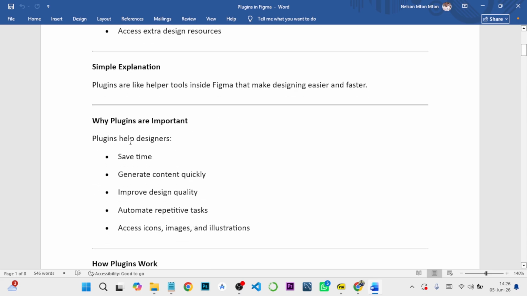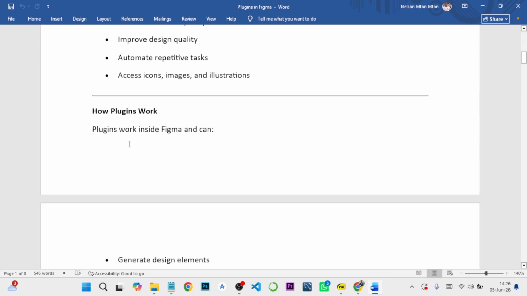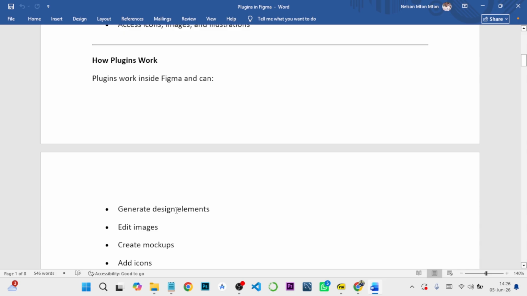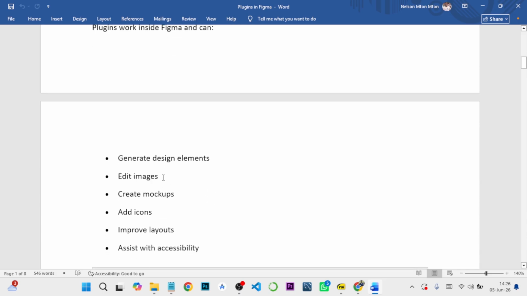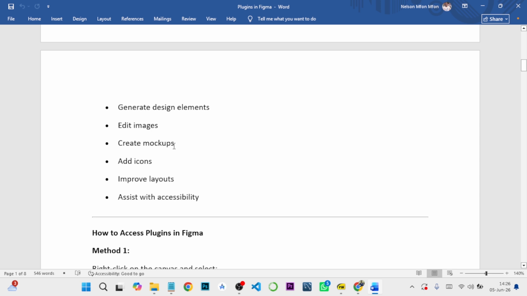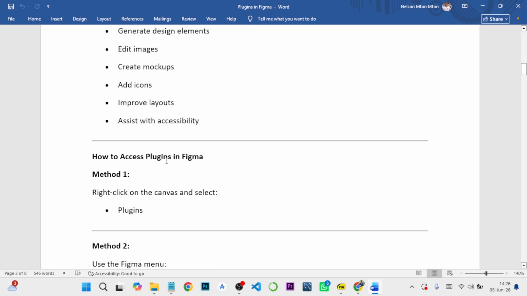Why plugins are important? Plugin helps designers save time, generate content quickly, improve design quality, automate repetitive tasks, access icons, images, and illustrations. You see how it works? Because we are about to start designing, we're making use of plugins. So that's why this topic is very important. How plugins work? Plugins work inside Figma and can generate design elements, edit images, create mockups, add icons, improve layouts, assist with accessibility.